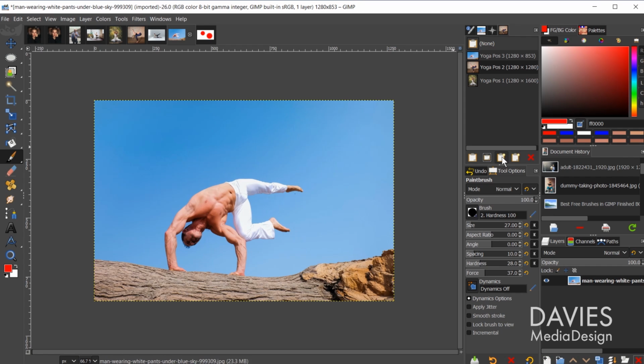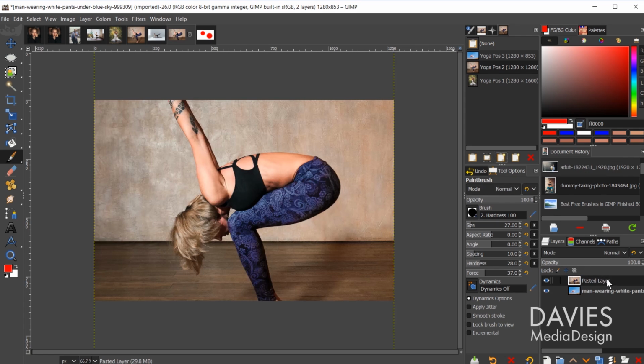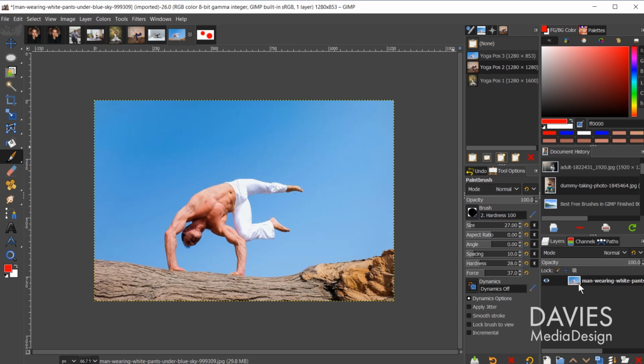So the third option here is to automatically paste the selected buffer, which is whatever the active buffer is here, which in this case is yoga position two, to its own new layer. So that just kind of saves us a step. So if I click that, you'll see this is automatically pasted to a new layer. I'll hit Control Z. Or the final option here is to paste this as a new image.